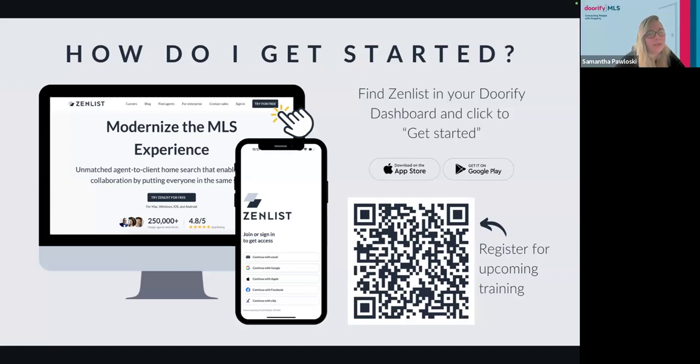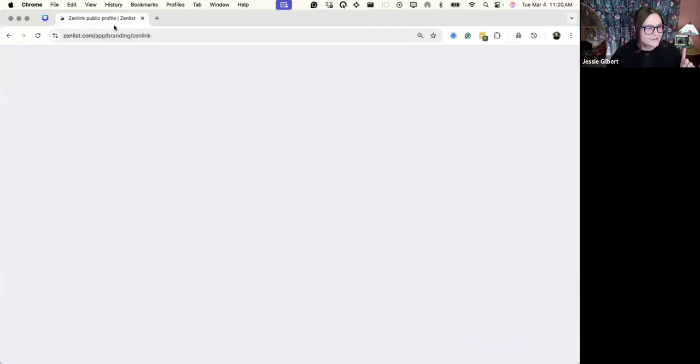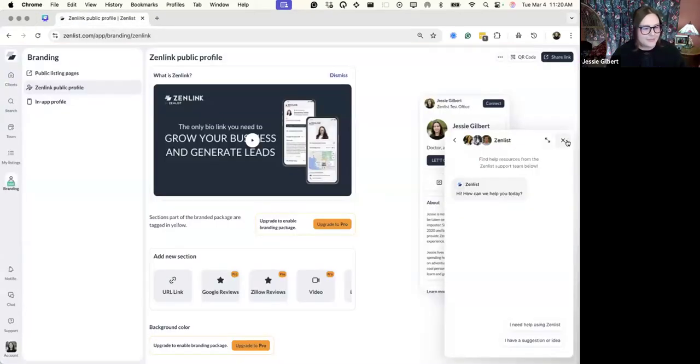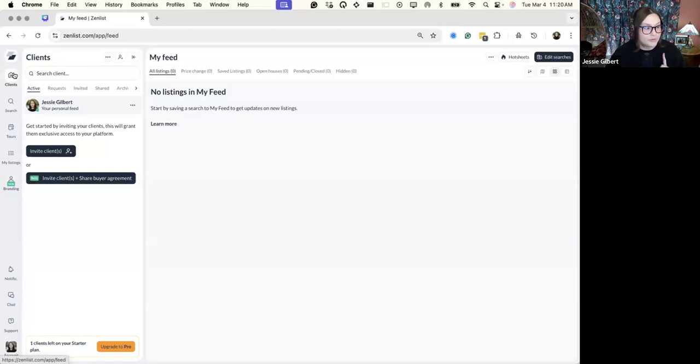Is there the ability to import contacts? So if they have a CRM or anything like that, is there a way to import their contacts into Zenlist? Great question. I'm going to come back to this. So if you missed the scan, don't worry, I'll bring you back to it. You can bulk upload clients.